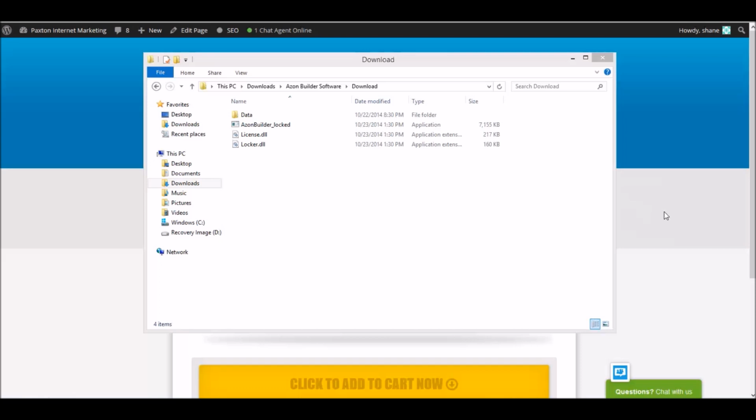After you purchase the software, you get an email with your download and your license. You will download a zip file called download. When you download that to the computer, you will need to extract it, and you'll have an open folder called download. Within that folder, you'll have a data file, your .exe file, a license, and a lock DLL. These all have to be in the same folder structure. If it doesn't look like this, then you've extracted it wrong, but this is what it needs to look like. You will right click on Azon Builder and choose Run as Administrator, and that will open the software.